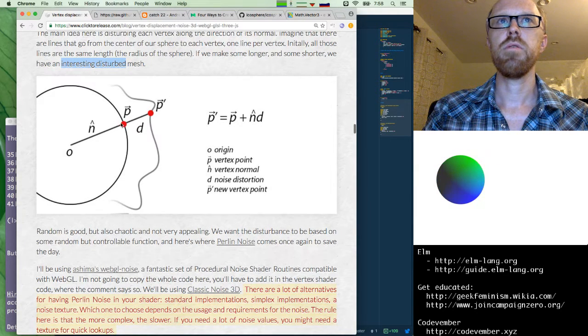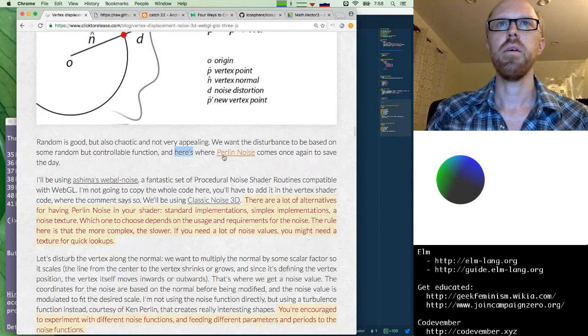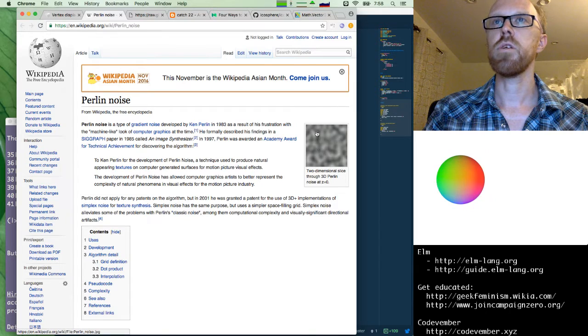So we're going to push all these out by taking the original point and adding the normal times some noise distortion, which will be different for each point. Okay. And then we're going to use Perlin noise, which, okay, just has kind of a smooth transition.